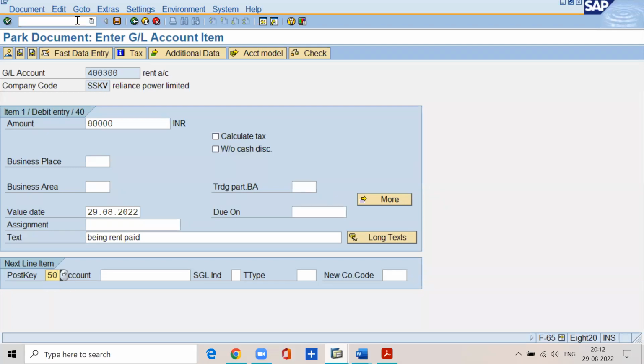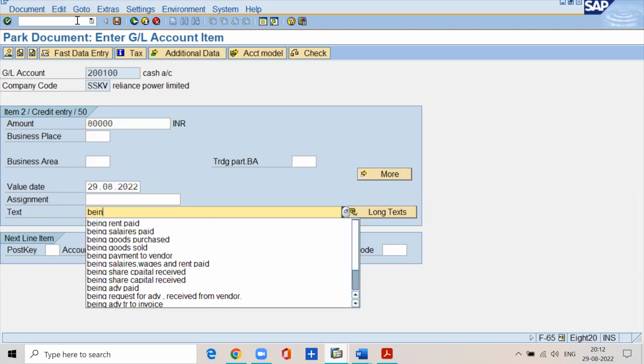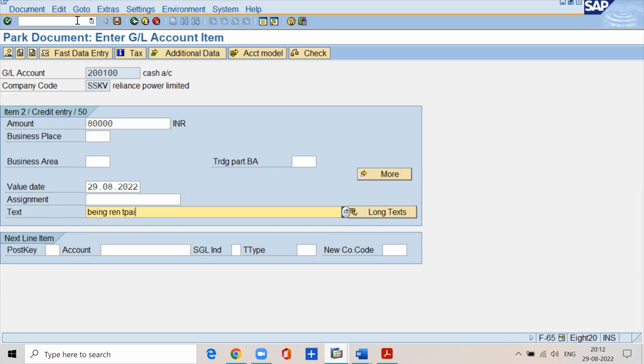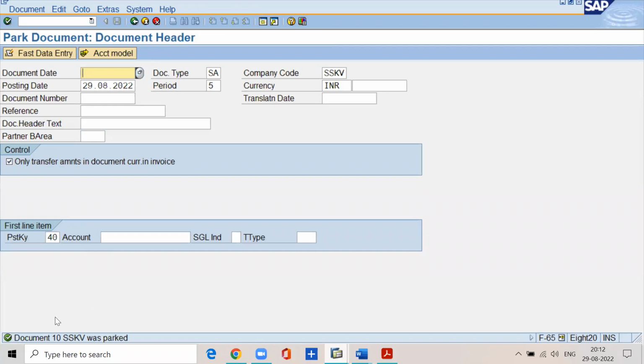Posting key 50. The account is 2,100,000. Click on enter. The amount is 80,000. Text being rent paid. So actually you have paid salaries, but instead of salaries, you have debited rent. Click on save. Look at this. Document 10, SSKV was parked. What is document number 9? It was also a parked document, but deleted.